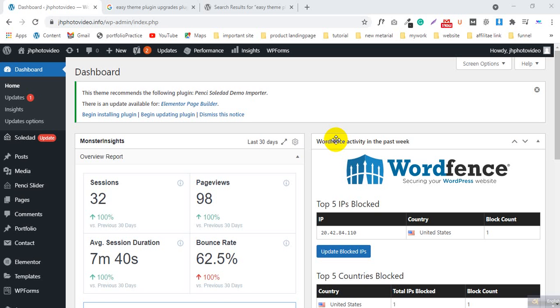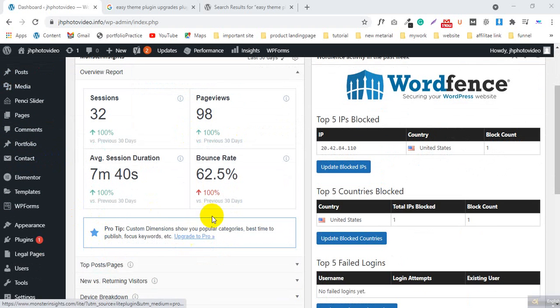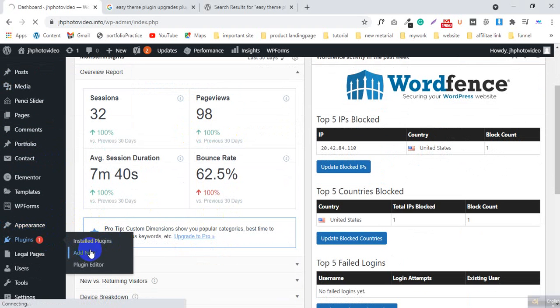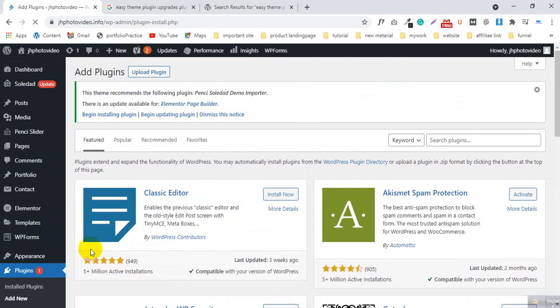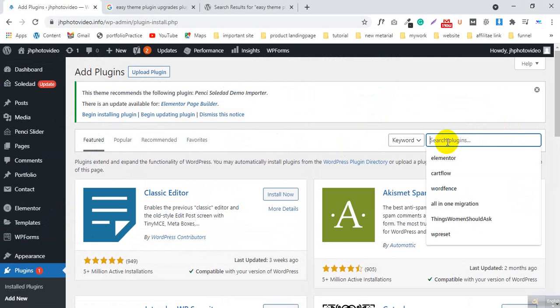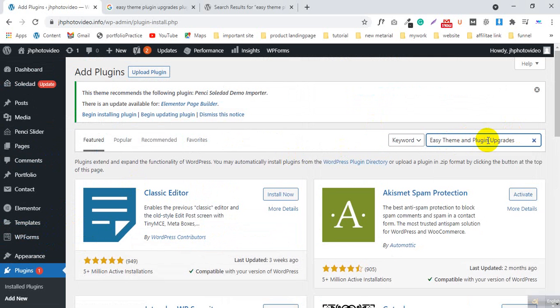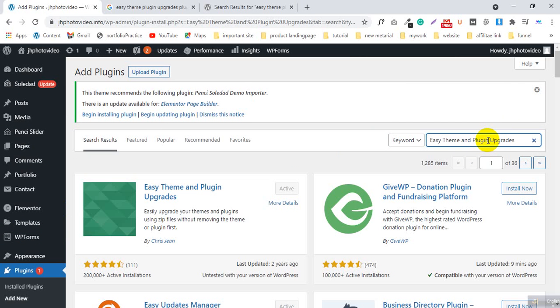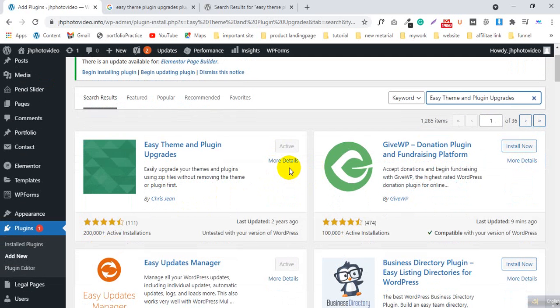First of all, log in to your WordPress dashboard. I'm already logged in here. After logging in to the WordPress dashboard, click Plugins, Add New. In the search box, search for Easy Theme and Plugin Upgrades. You will see this plugin. Now install it and click Activate.